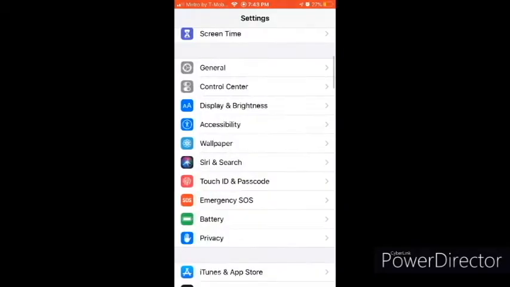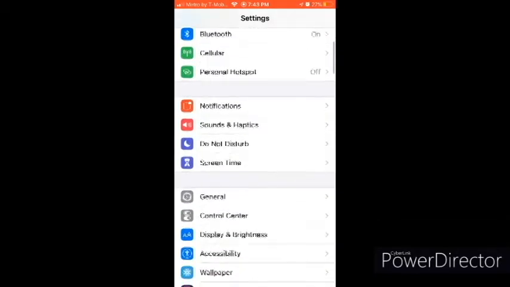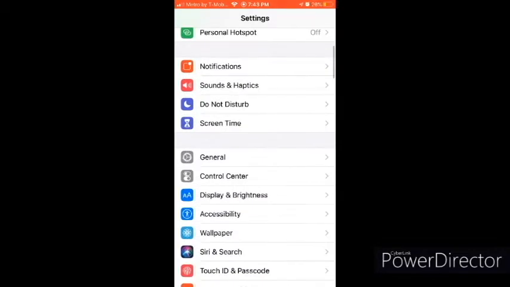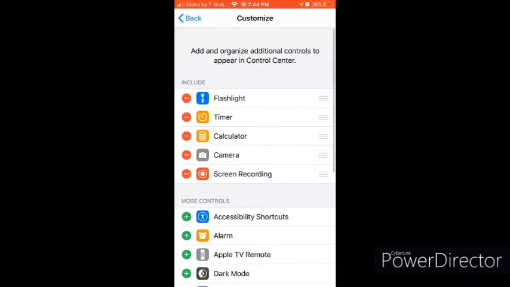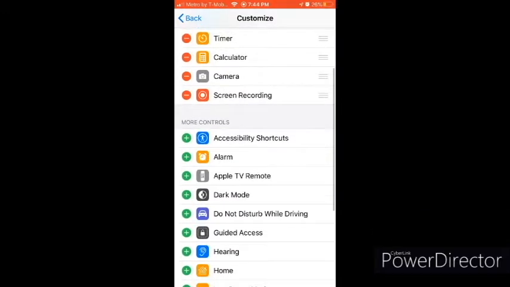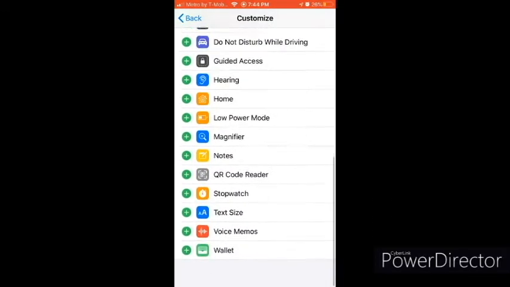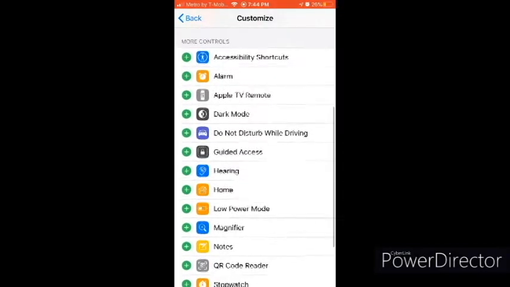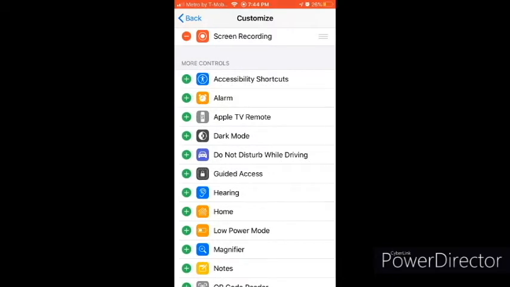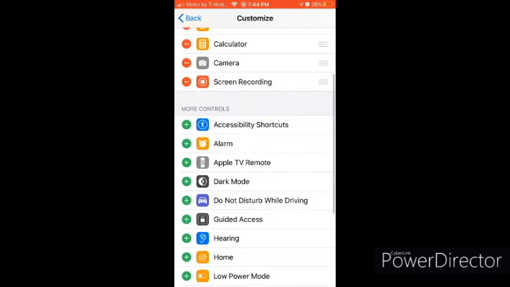You want to come up, and you see Control Center here under General. I'm going to click on that. Then you want to go to Customize Controls. And then the screen recording is not usually in this top list under Include. It's usually down in here. And you want to find that, and you want to select the plus button to put it back in the top.